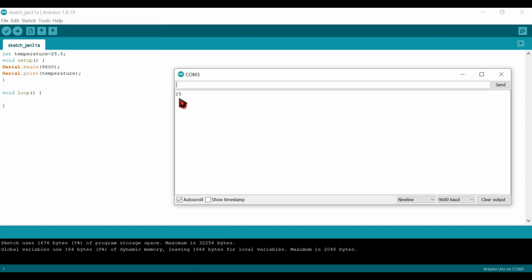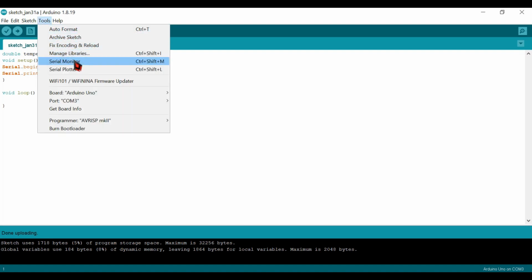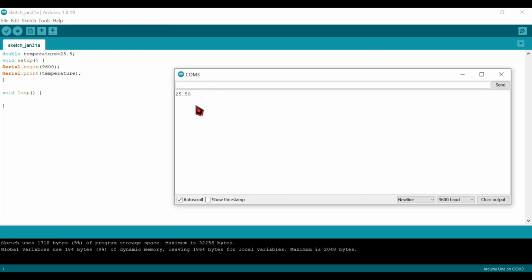The serial monitor showed 25 instead of 25.5. This way, we observed that the integer data type cannot hold decimal values. A rounding operation took place in the background here. Now, let's try using double, which can store decimal numbers instead of integers. We're reloading our commands onto the Arduino microcontroller. When we open the serial monitor, we see that the value 25.5 is displayed.